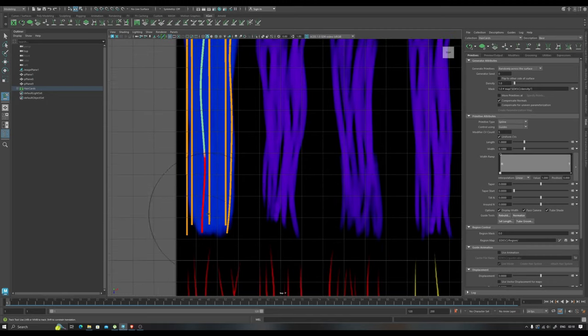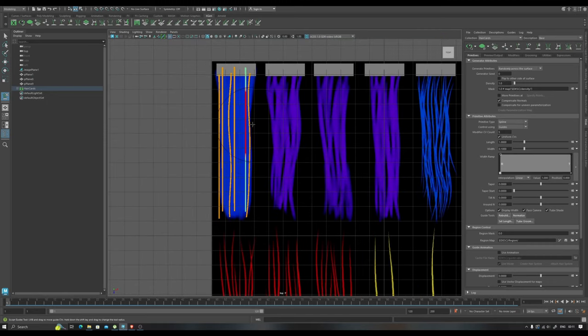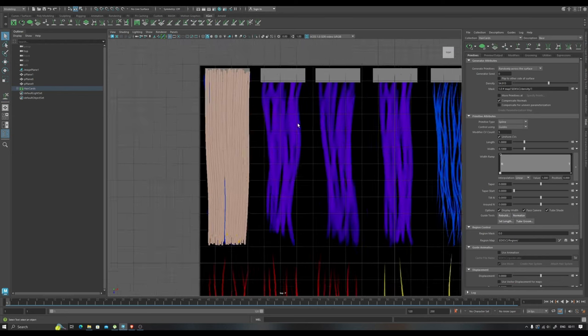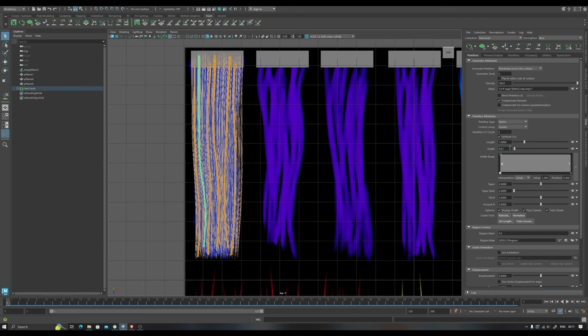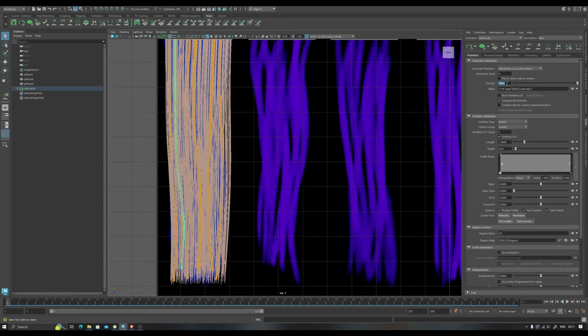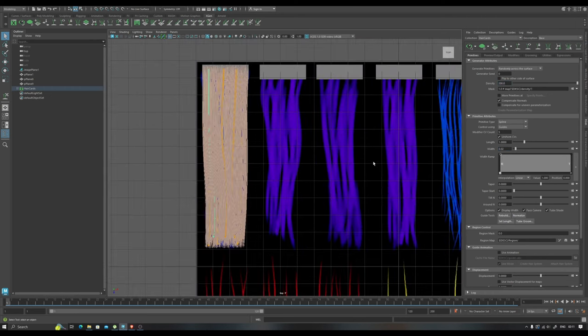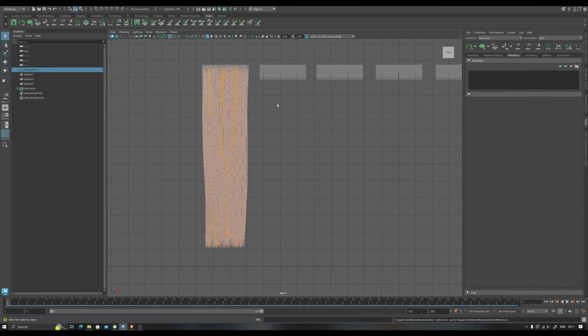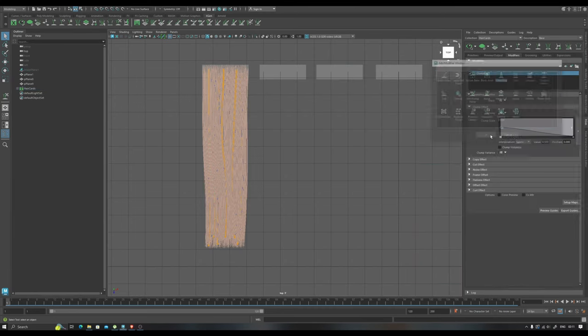Right, so base texture here. I just introduced some guide curves in Xgen, and I'm just combing them in order to give them some shape. I'll be adjusting the thickness and the density, and then I'll be introducing some modifiers into it just so that I can have a little bit of randomness.